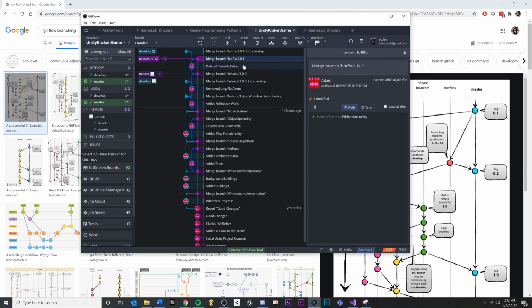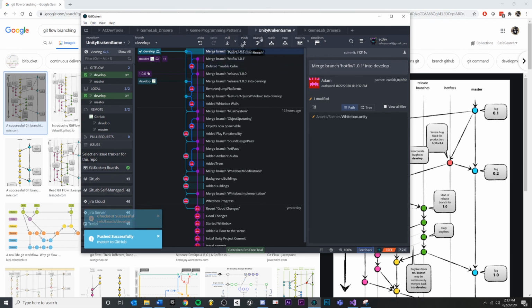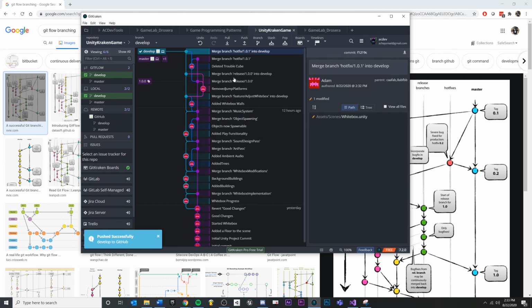So just make sure that if you do want to push these up, that you push master. And once you have finished your features, that you push develop. And it's just a more interesting way to work. Sometimes it'll kind of collapse like that, so you can pull that out.